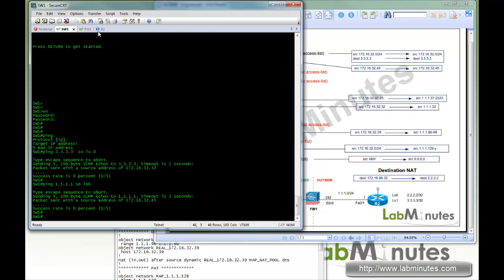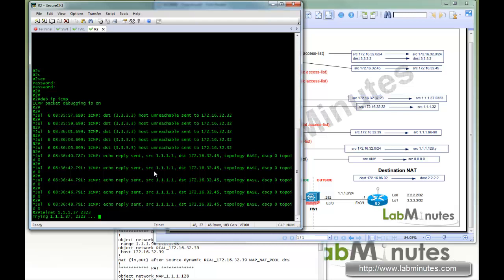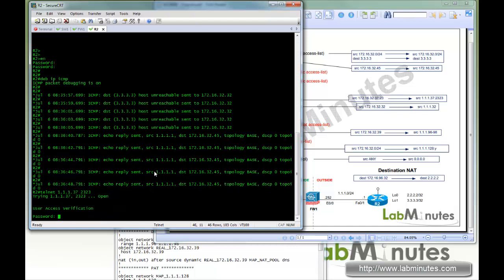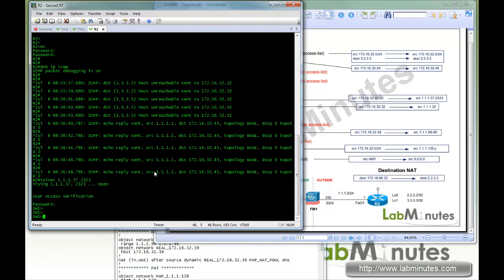Next, from R2, we're going to test our static PAT. We're going to telnet to 1.1.1.37, which is the mapped IP for that telnet service, and the port is 2323, this TCP port rather. So we got the password prompt, and we're dropped into switch 1. So our port forwarding works correctly.